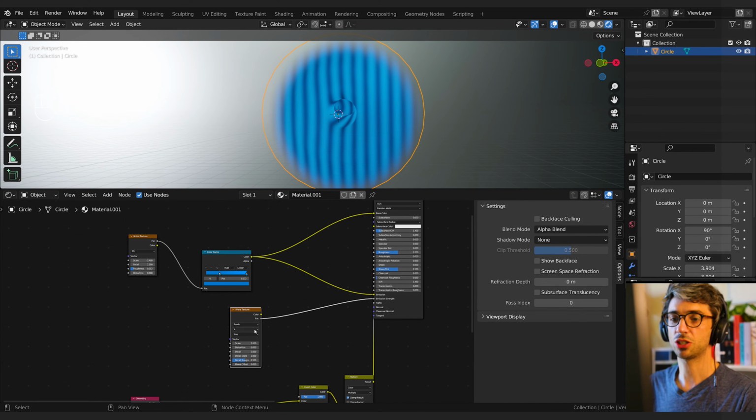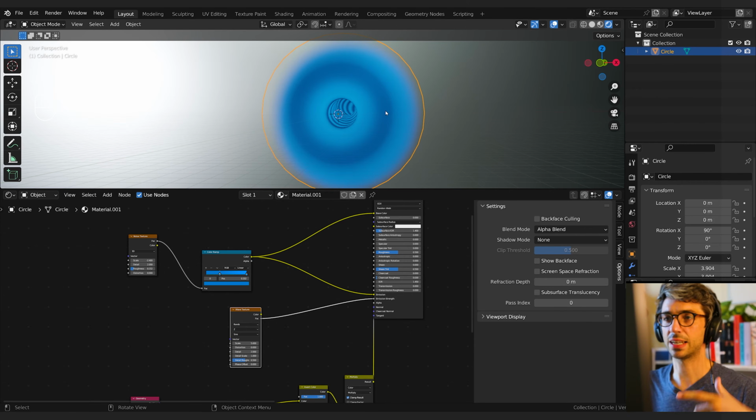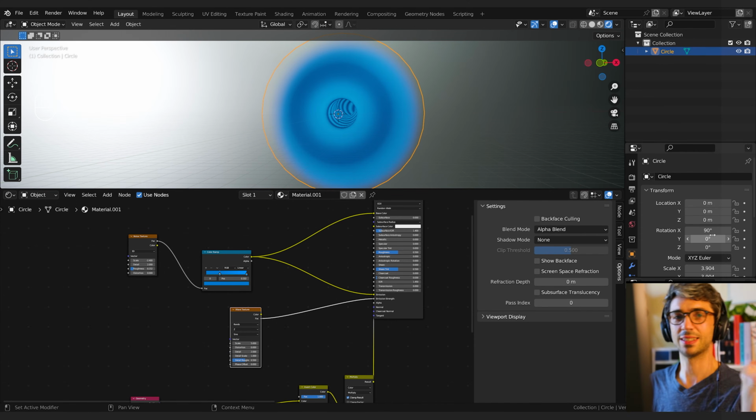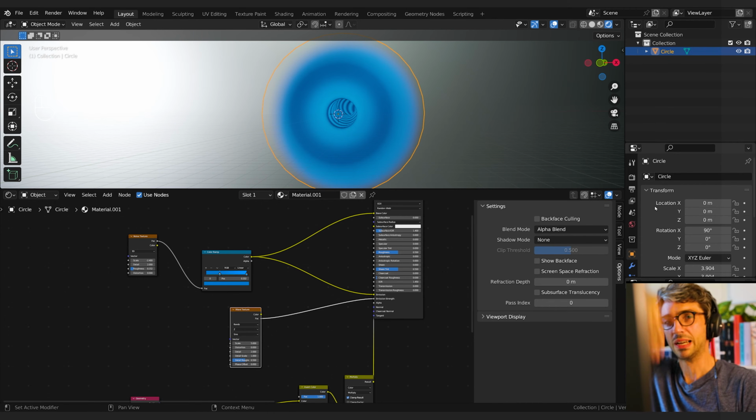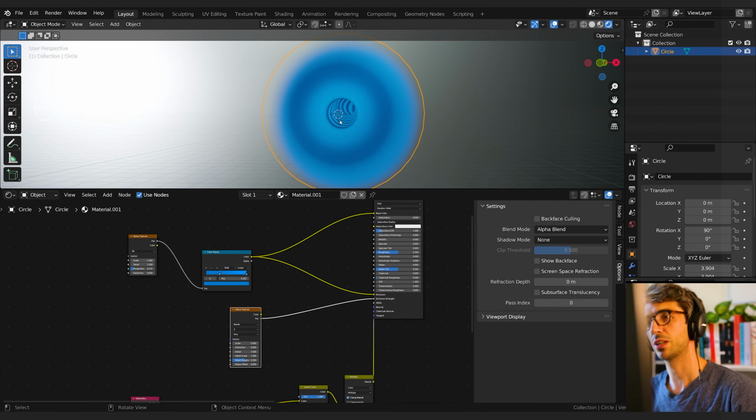And I want to change the direction to Z. The reason we're changing to Z is because remember, first thing we did was we rotated this thing on X by 90. So if we had kept it, we'd be going up and down. That's why it's the Z direction that works.